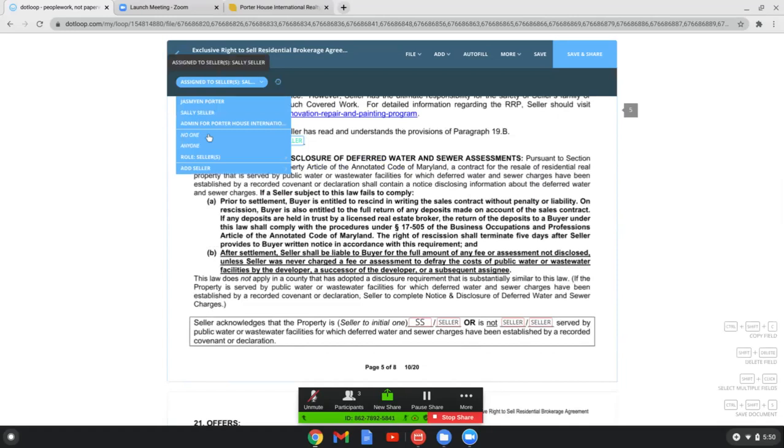All right. So paragraph 20 down at the bottom. So after B, you see this acknowledgement here. So seller acknowledges that the property is or is not served by a public water or wastewater facility for which deferred water and sewer charges have been established by a recorded covenant or declaration. This is information that you're going to get from your seller. If the property is served by such an entity, then they're going to initial here. If it is not, then they're going to initial there. And everywhere else, you're going to deselect for your seller to sign off on.